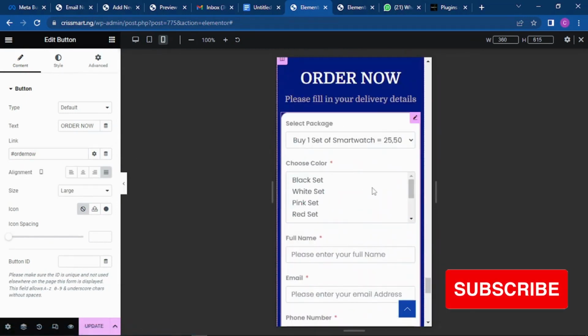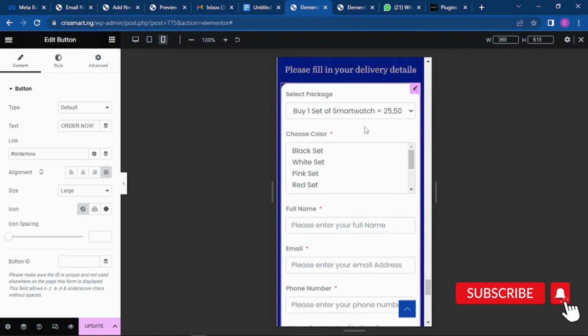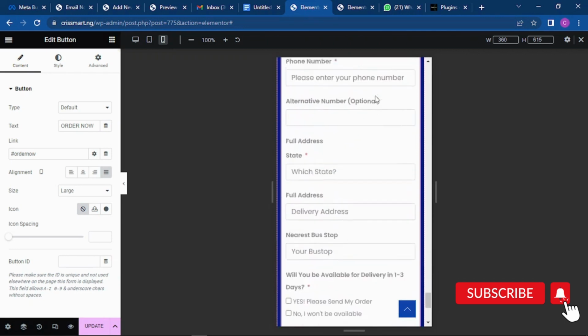This is amazing, guys. So this is how to build a landing page, a sales page, and also add your form, your beautiful sales form, your order form, where customers can place an order on your website.